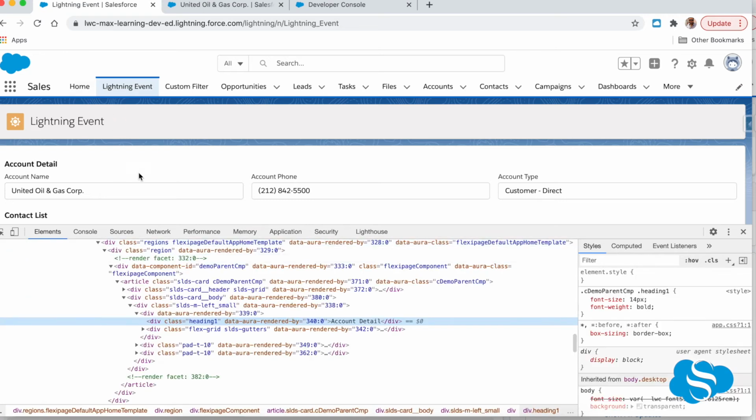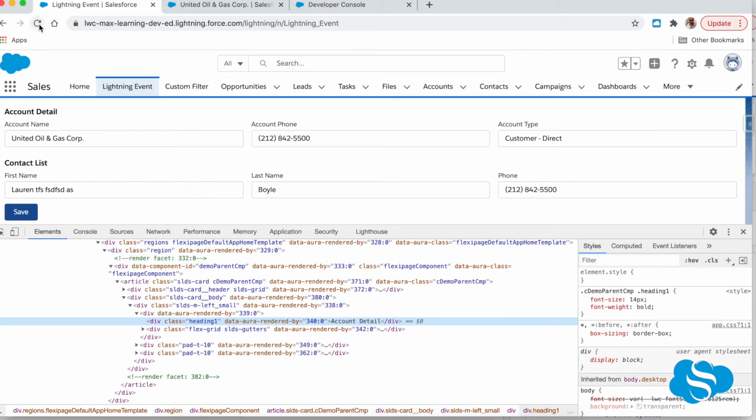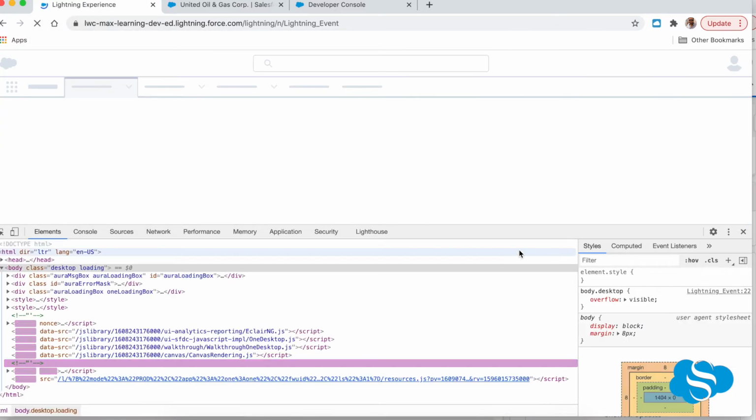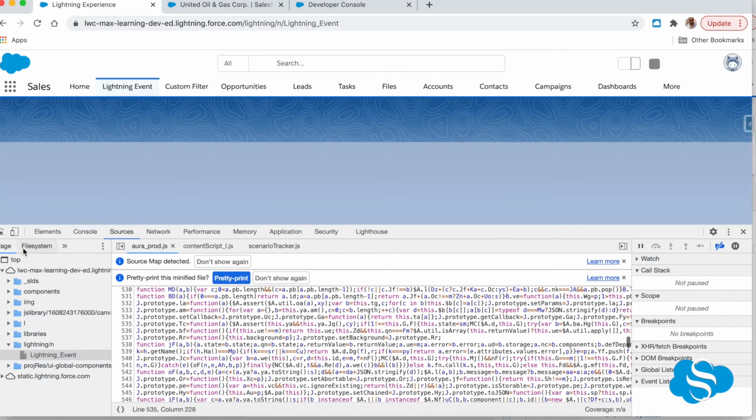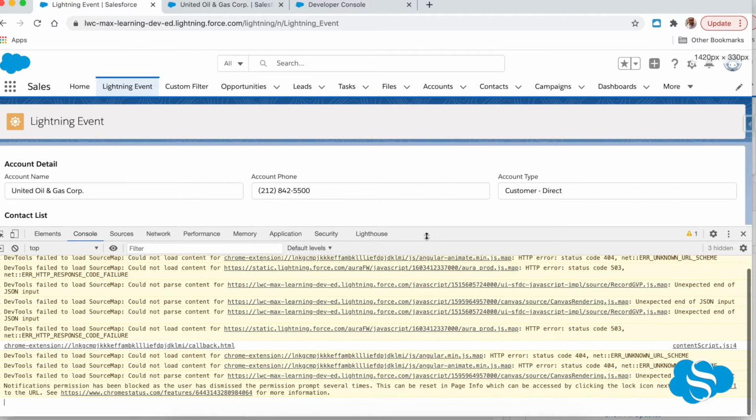Okay, just open Inspect so that we can do a hard refresh. Right click on this and click empty cache and hard reload. Okay, so it has been loaded.